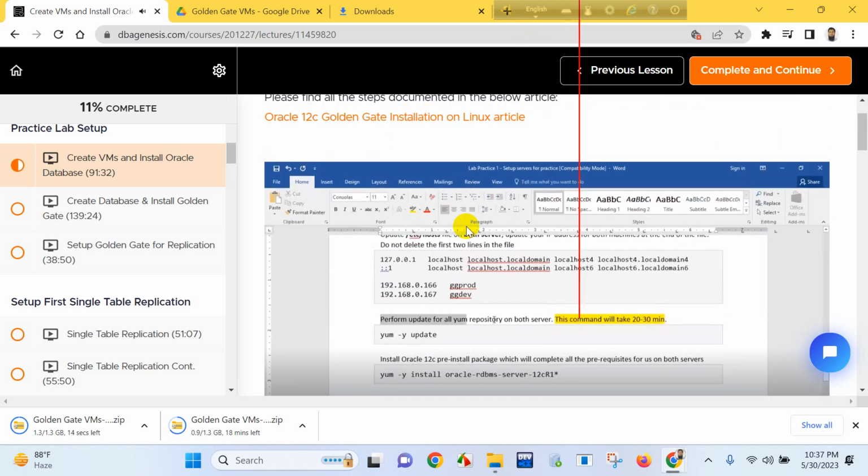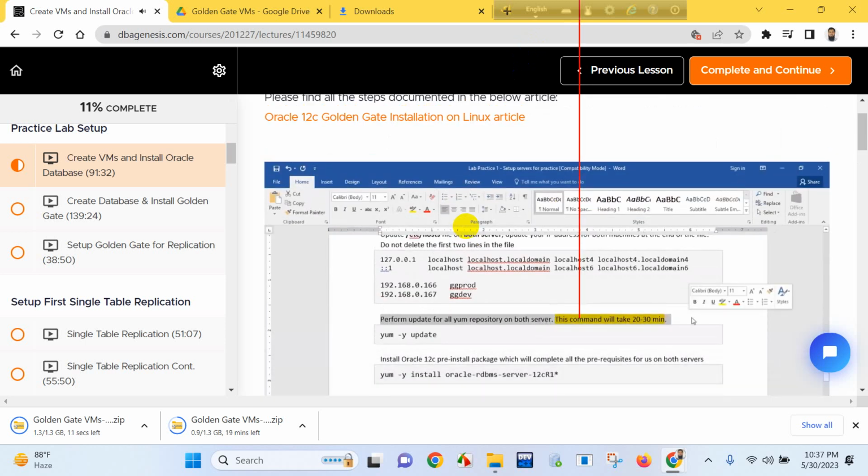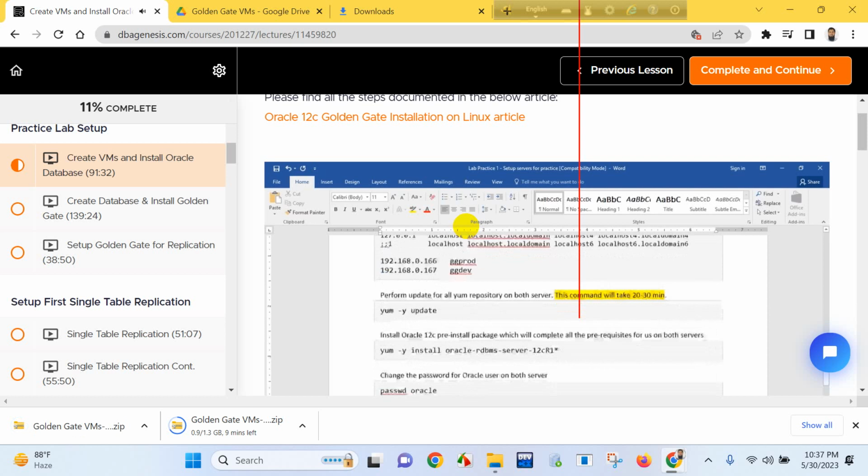This is something that will eat up a lot of our time, so I don't plan to run it now. What I'll do is, after the session is done, I'll run this command. It actually takes 20 to 30 minutes to complete. This will update all the packages on your Linux server, so I will run it after your session is over and then leave my system.